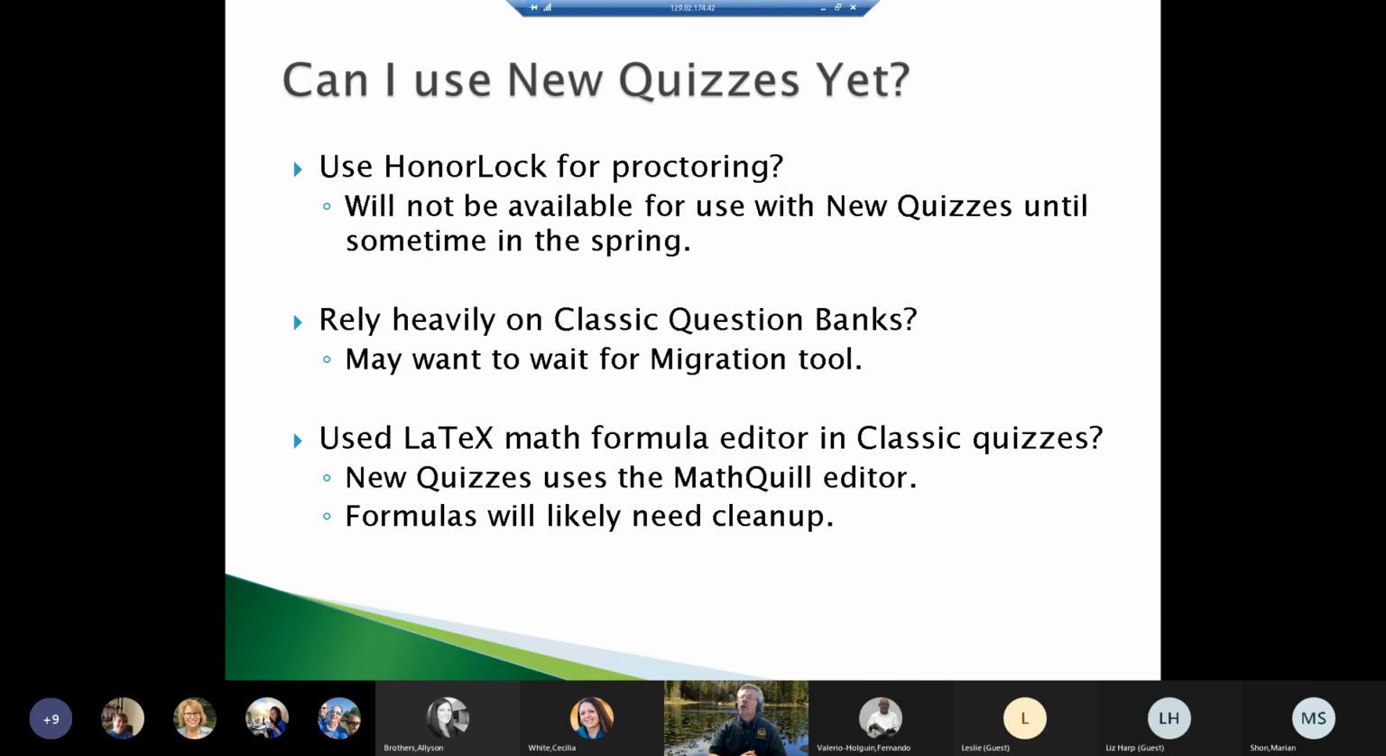Can I use new quizzes? Here are some things to consider about why you perhaps may not move to new quizzes too quickly. One, if you're working with CSU Online, they use a proctoring tool called HonorLock. Currently Instructure has not made certain information available to third-party tools like HonorLock to be able to easily integrate with new quizzes, so HonorLock does not integrate with new quizzes. So if I'm teaching for CSU Online and I need proctoring, I probably won't use a new quiz with my students because I can't use my proctoring tool.